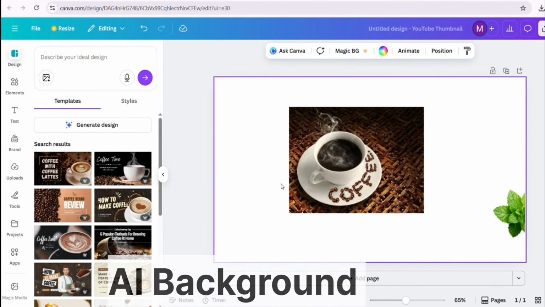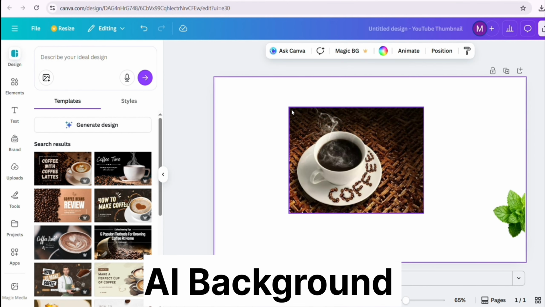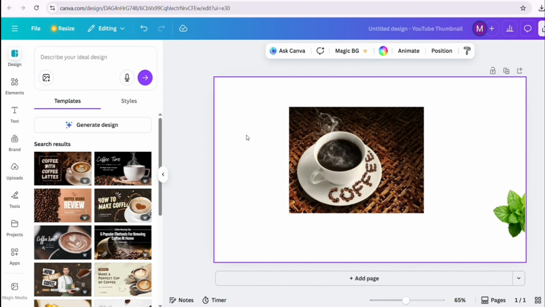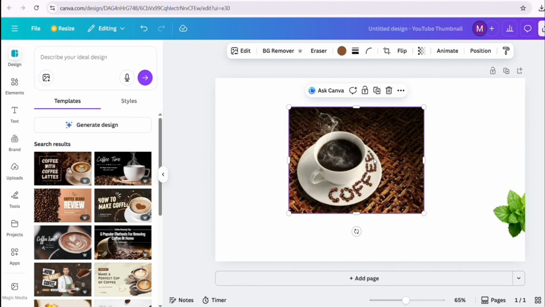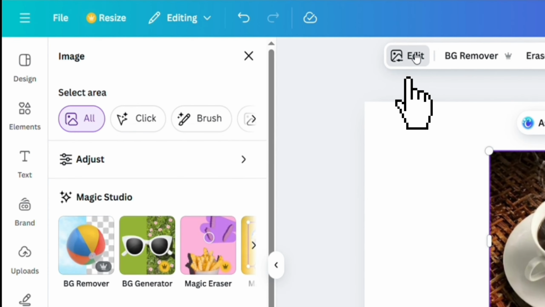Now I will move toward another feature which is very amazing when it comes to Canva AI features. So how you can generate an AI background for your picture. Simply upload your picture in Canva. After that, click on your picture, and at the top there is an option of edit. Simply click on the edit option.